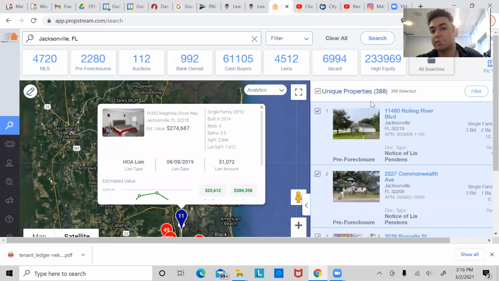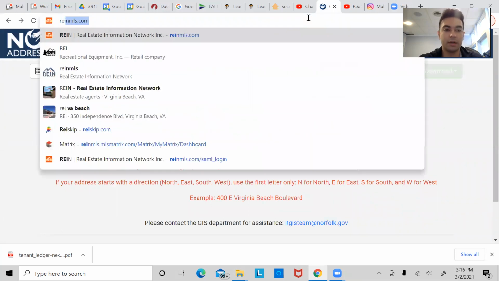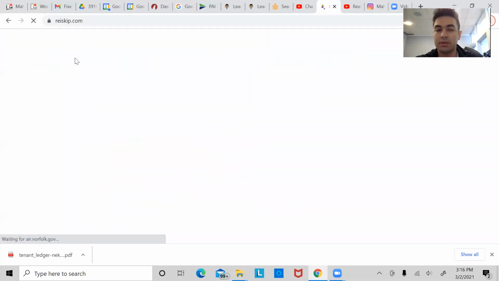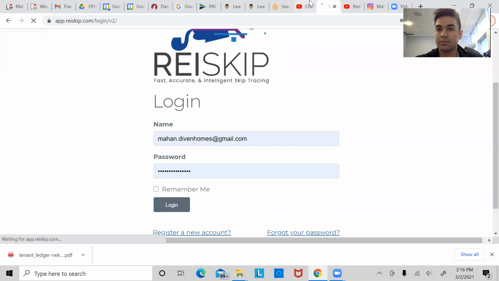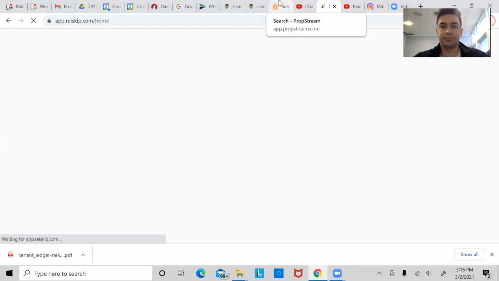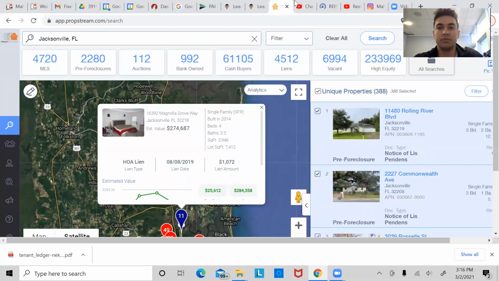When you get this list, you can simply export this list of properties. When you export that, we use a system called REISkip to skip trace our list. And after I skip trace this list, we usually use a dialer. We reach out to every single one of these homeowners. If we can't get a hold of you, we usually send you text messages, we send you RPMs, and we send you letters. So we use 3-4 different strategies to reach out to these homeowners to offer them lease options.